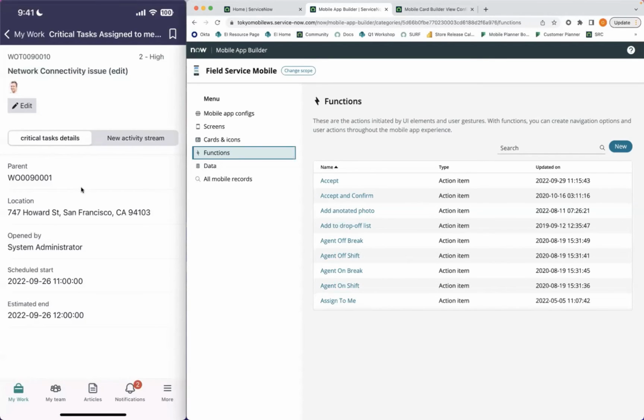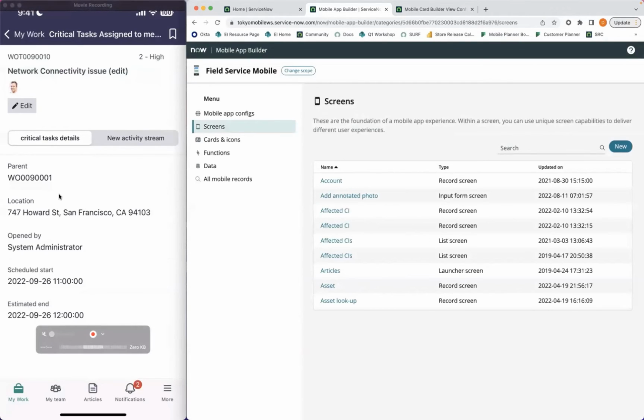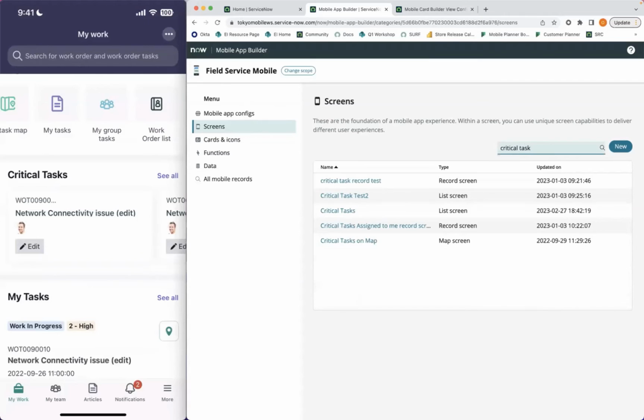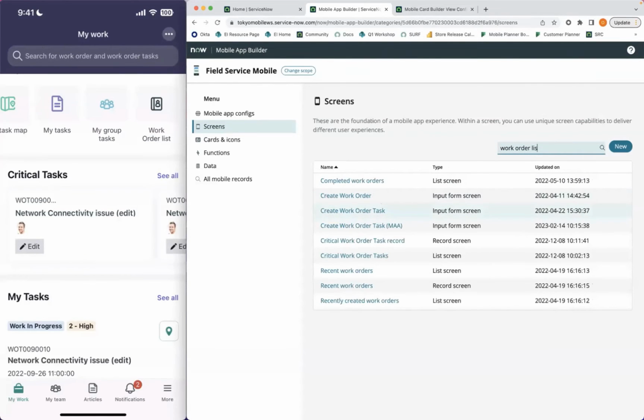And then I need to create a UI parameter to define how that field is going to show up, right? What is the behavior? So let's go back to my screens and open up this work order task. This is called critical task. Oh, sorry, no. We want this on the parent, which is called work order. My bad. Work order list.